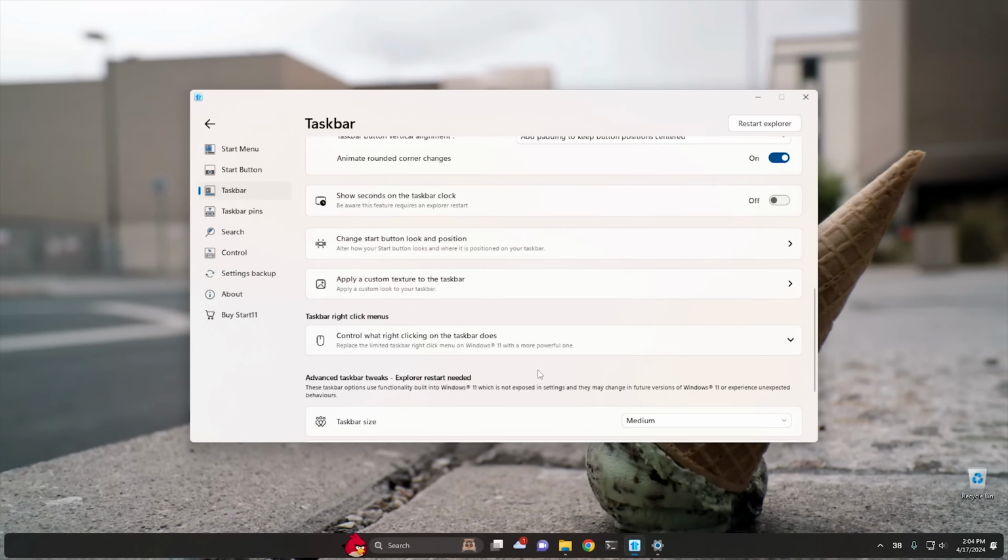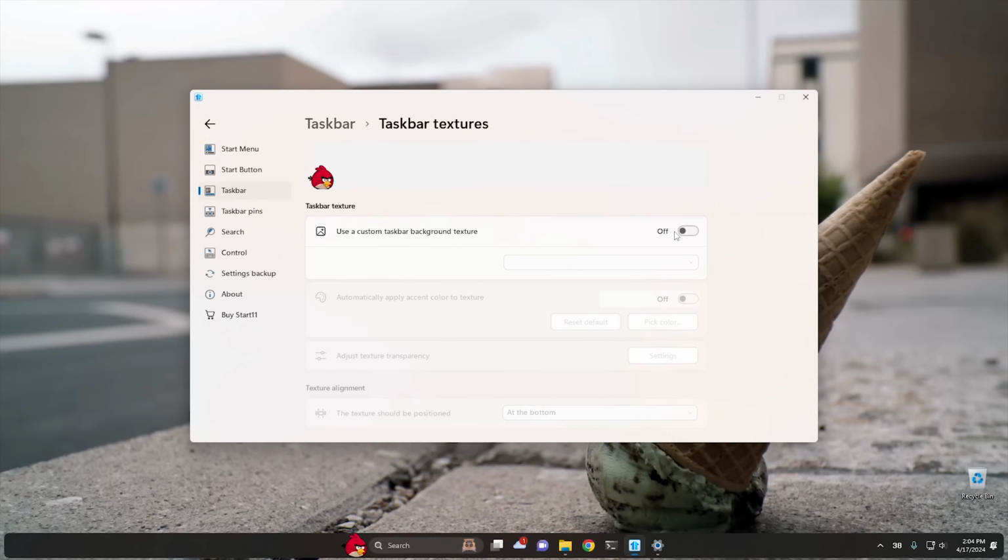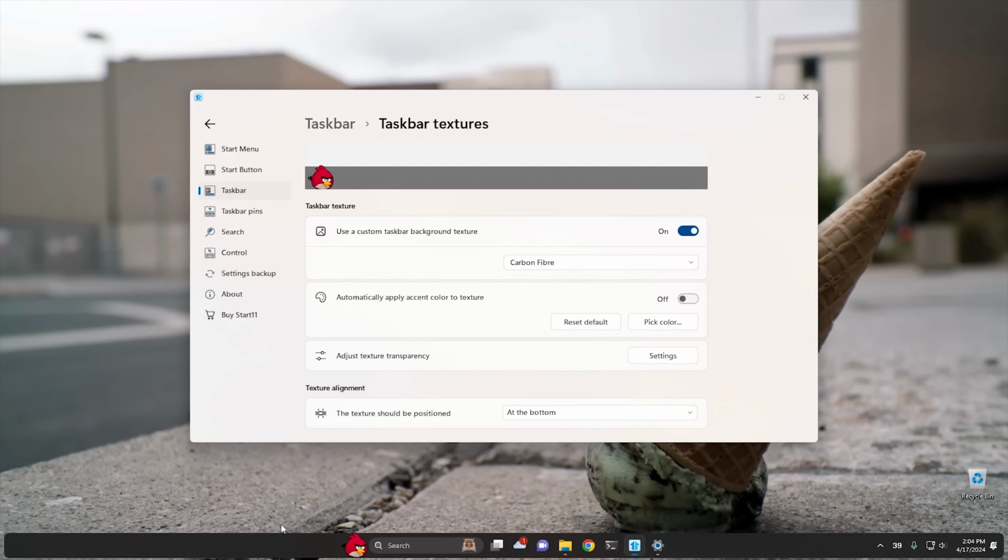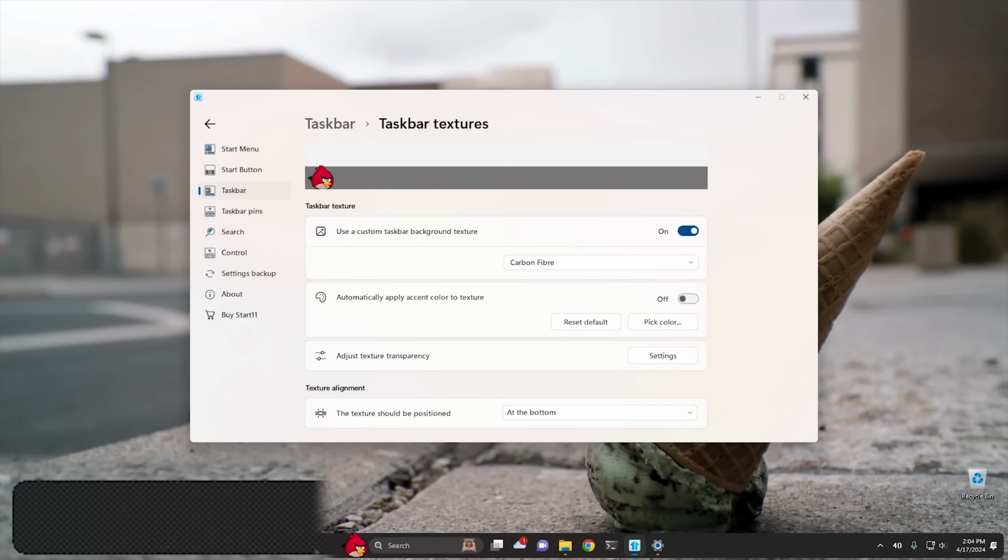And then finally, if we scroll down here, you can actually see that there's also a way that we can apply a custom texture to the taskbars as well. So if we click on there and we hit say OK, and you can't really tell right here, but carbon fiber is the default one. And if you look really close, you can kind of see that it's set to carbon fiber right here. And I'll go ahead and zoom in right here so you can see a little bit better.